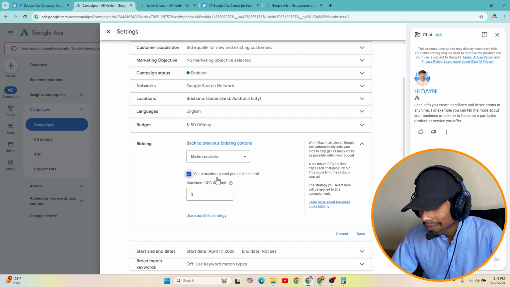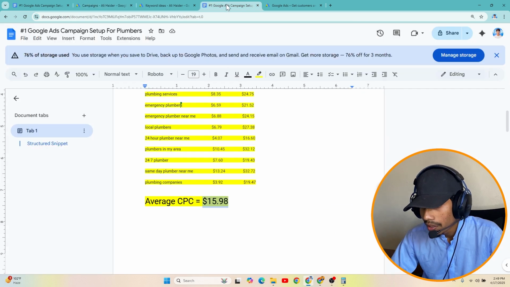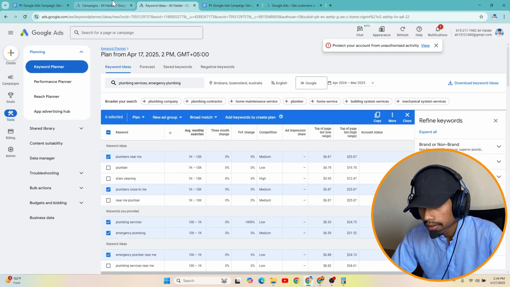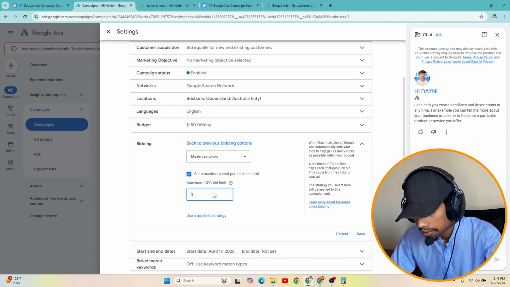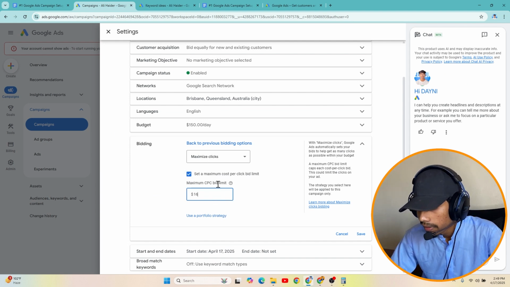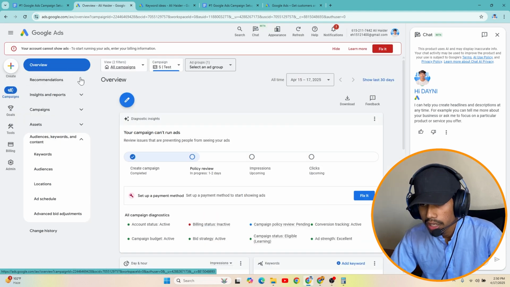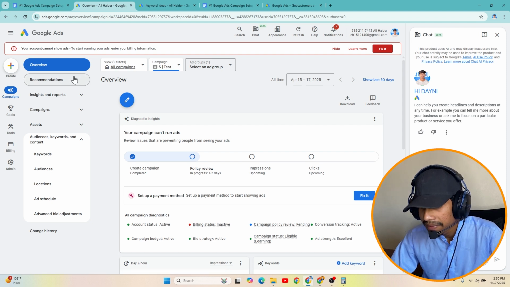And here you can set a bid limit. Now I already have an average of this, so I am going to add a $16 bid limit. I will only get clicks under $16. Click on save. Now you also need to add negative keywords.